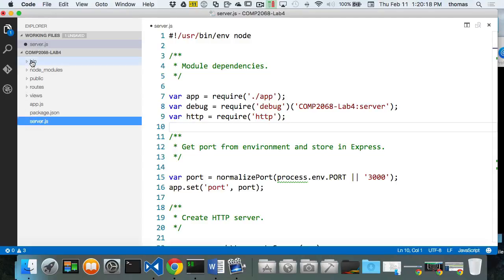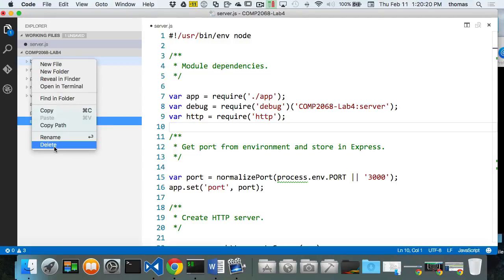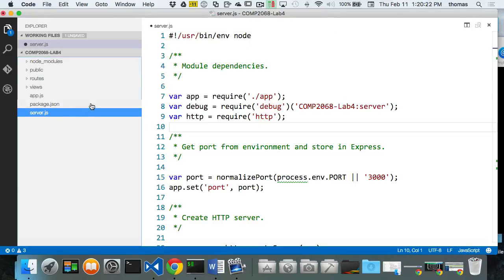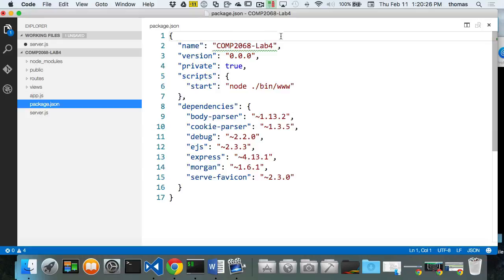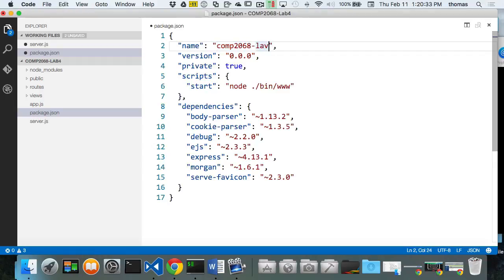We want to kill this bin folder, so we don't need this anymore. And we need to make one more change to this thing before we put it up on GitHub. I want to go to my package.json file and put this all lowercase, that's for sure. So COMP2068 lab4. Lab4. It's required.